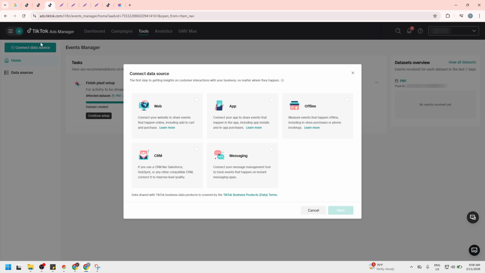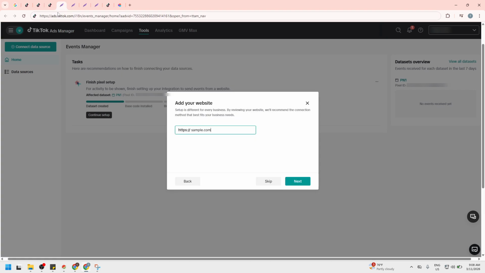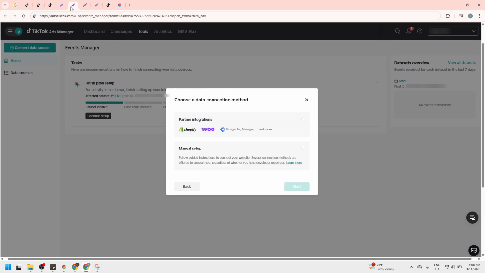In Events Manager, click the Connect Data Source button, usually located near the top left of the page. When asked to choose your data source, select Web. TikTok will then ask for your website URL. Enter it so the system can recommend the best setup based on your site's technology. This helps TikTok guide you toward either a code-based setup or a partner flow, depending on what your site uses.